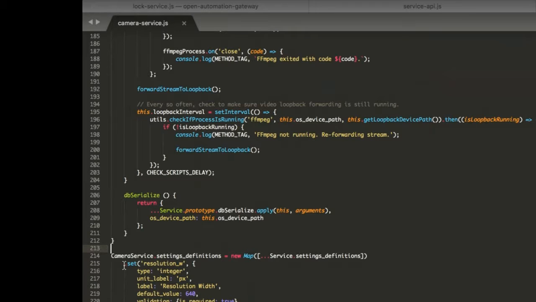So for the camera service, we've got resolution width, resolution height, rotation, and should detect motion. And so these are defined by the gateway camera, or by the gateway, as part of the camera service. This could just as easily be done if we wanted to build a non-gateway camera for some reason, and it would just only include those definitions for the settings properties that it supports.